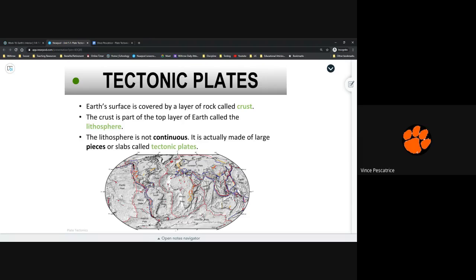So the Earth's surface is covered by a layer of rock called the crust. The crust is part of the lithosphere, and it's not continuous. It's made up of large pieces, and those pieces are called tectonic plates, like a big moving puzzle.